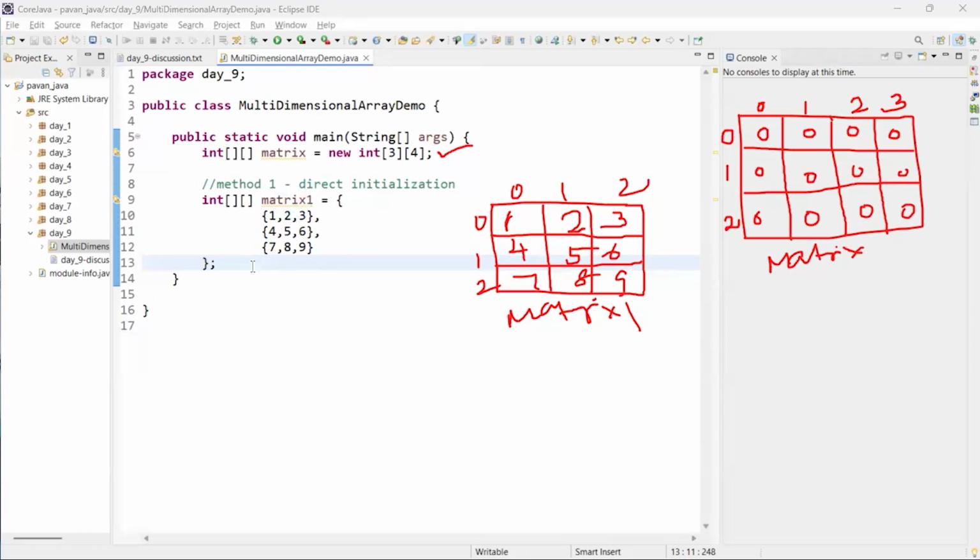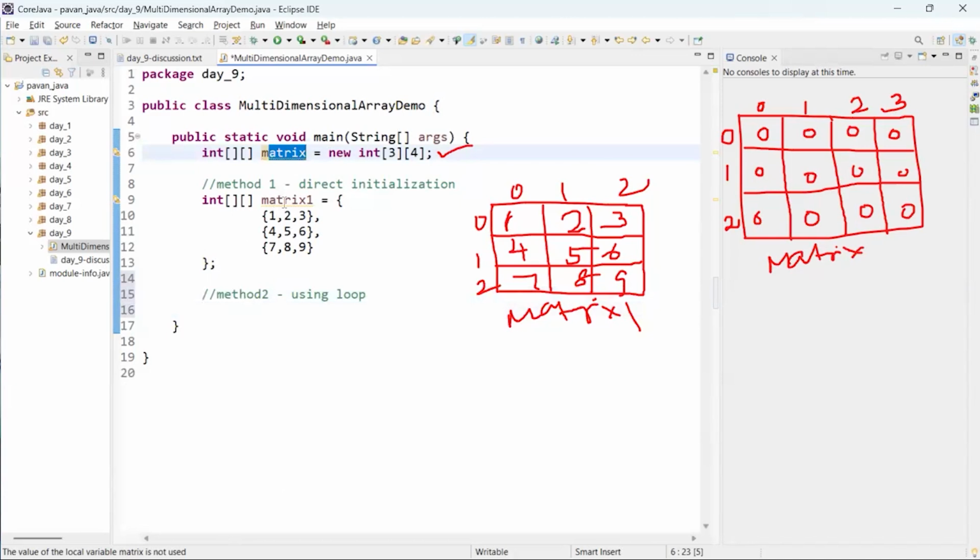Okay, now the second method. The second method is using loops to initialize the values. The first method is direct initialization. The second method is using the loop. Now let's add the values for our matrix. Let's change this name. Let's say direct value, and this one is indirect. Let's say loop value or something.